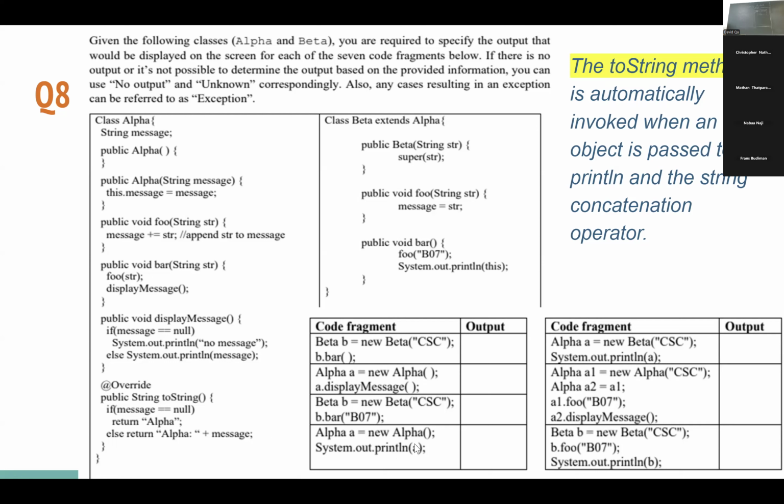So what's going on here is you don't have a message. Oh, sorry, that's a problem for me. So you don't have any message from alpha, because when you create the alpha object, you pass nothing in there. So what will happen is message equals null, you just return alpha. So the answer will be just alpha. Okay, let's go to the next column.